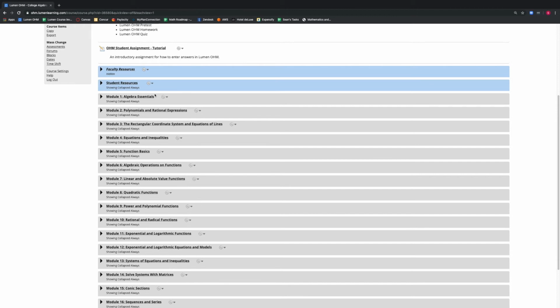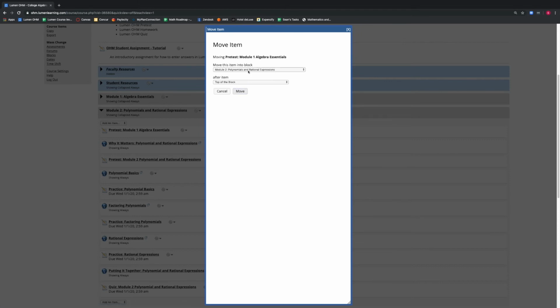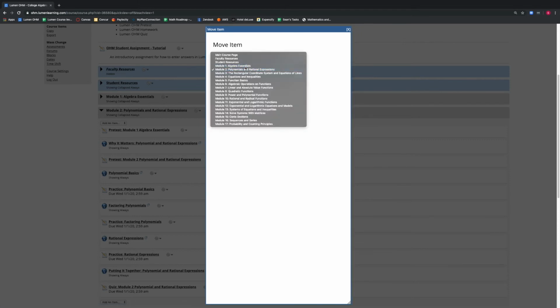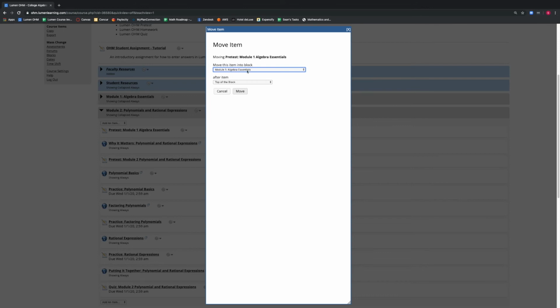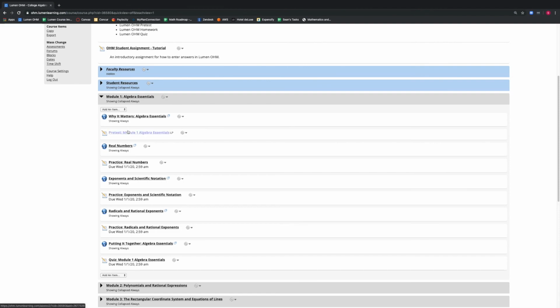Lastly, we are going to move our pretest Module 1 back into the Module 1 block. We open the Module 2 block, select the gear icon for pretest Module 1, and select Move. We then will move this item into the Module 1 block using the first drop-down menu option. We then will use the second drop-down menu to place the item after the Why It Matters option. We then select the Move button. We can verify that our pretest Module 1 is back in its original position.